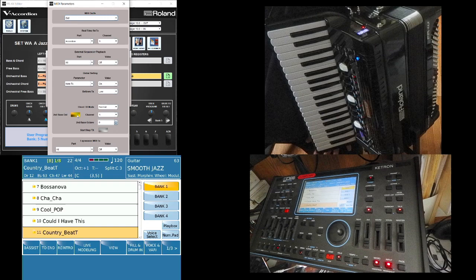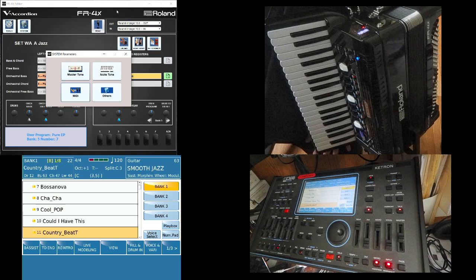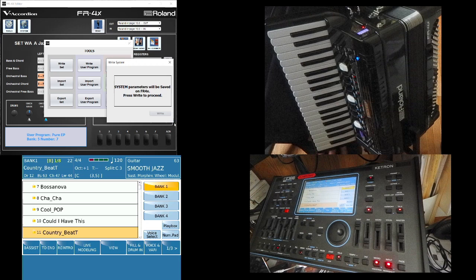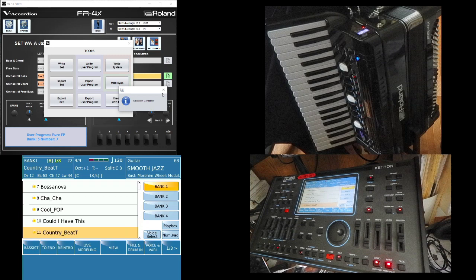And then once you've done that, you're going to save that by going to System, Tools, Write System, and then Write. And that's going to change the left hand so that now it is playing on MIDI 1.